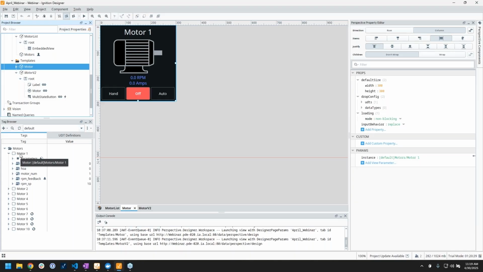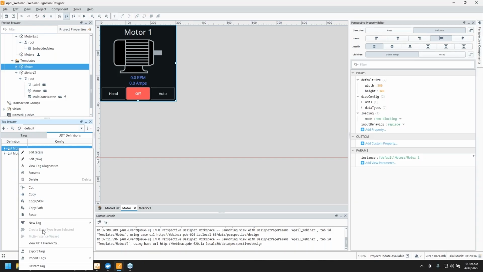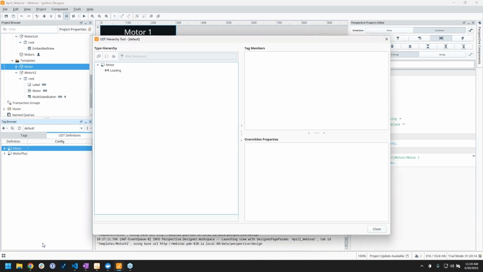And as you can tell, these are UDT instances. Let's take a quick little look at those UDTs. We'll navigate over to our UDT definitions tab. And we have a motor UDT here that you'll see. Let's take a quick little right click and go down to this view UDT hierarchy.